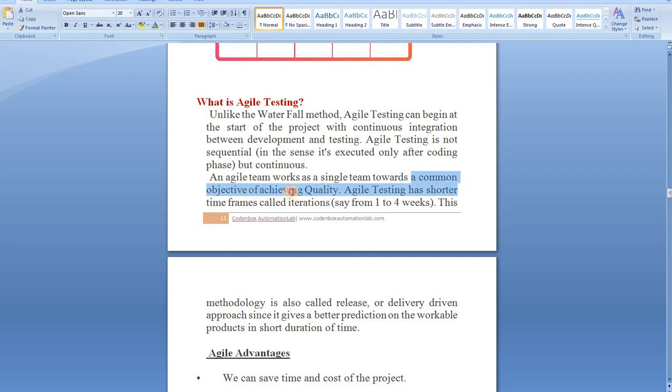of achieving quality. Agile testing has shorter time frames called iterations. Say 1 to 4 weeks, as we know. This is talking about the sprint. This methodology is also called a release or delivery driven approach, since it gives a better prediction of the workable product in a short duration of time.